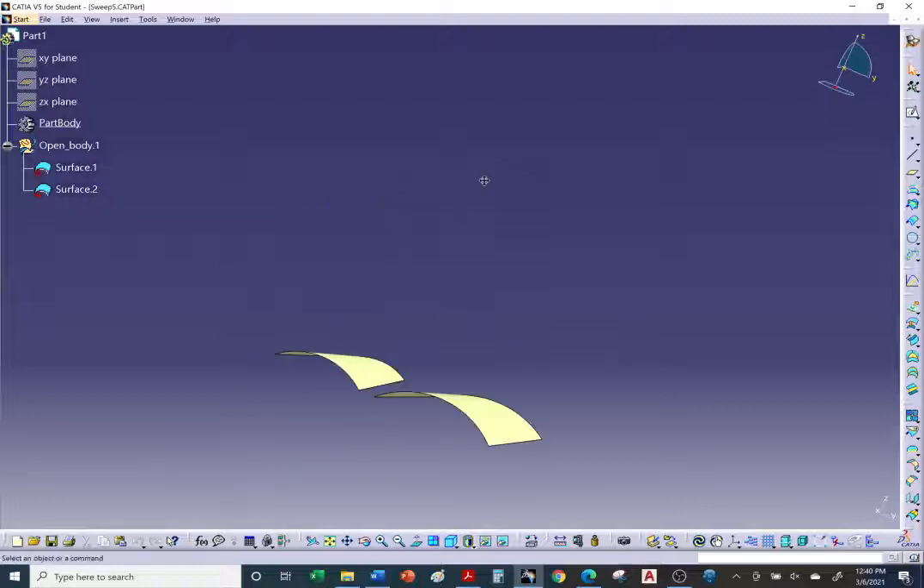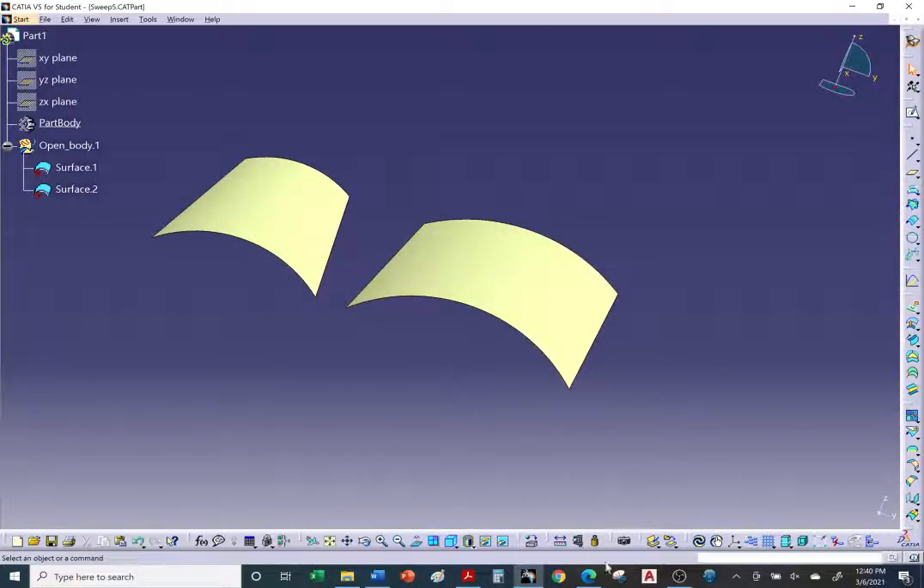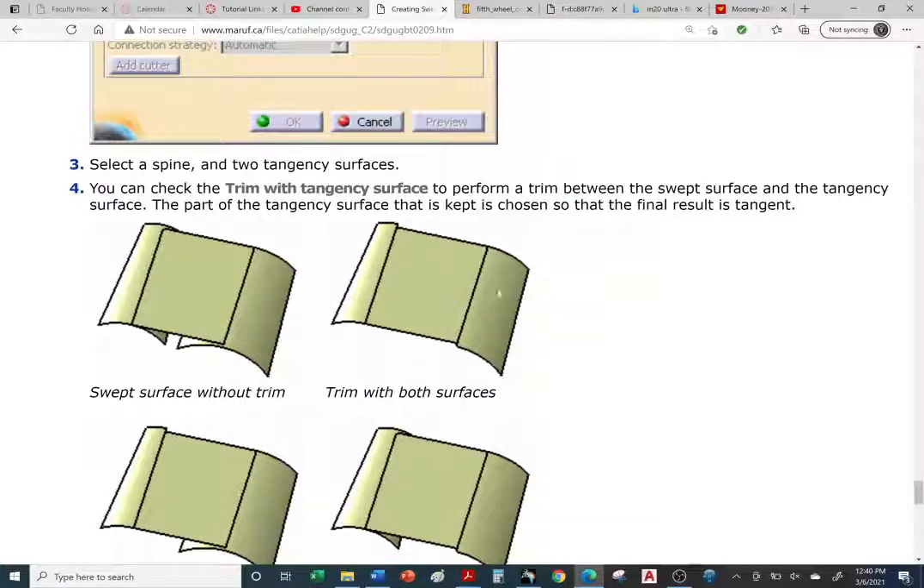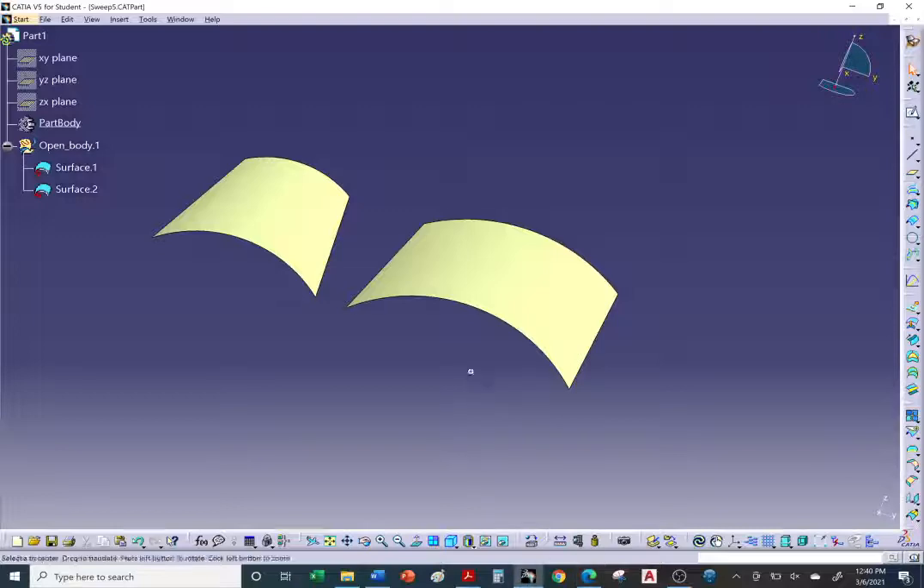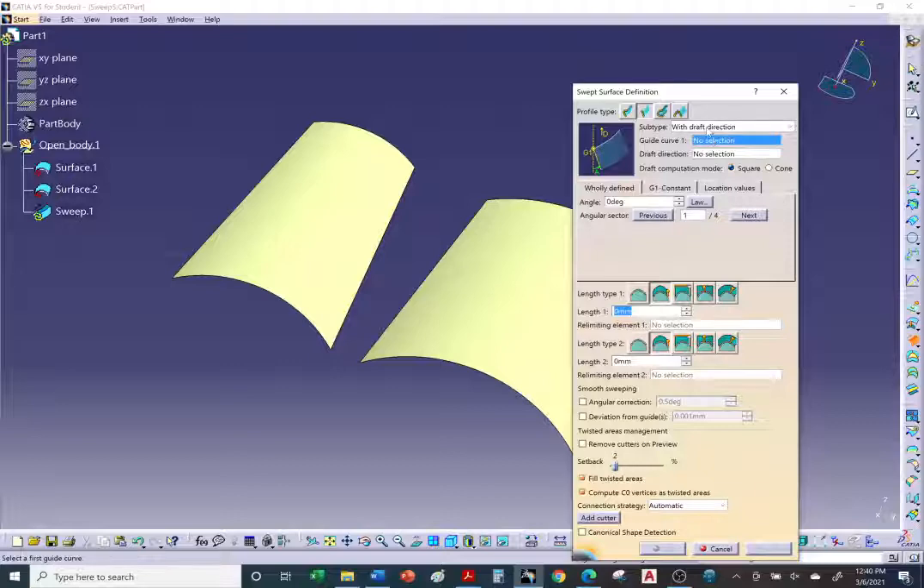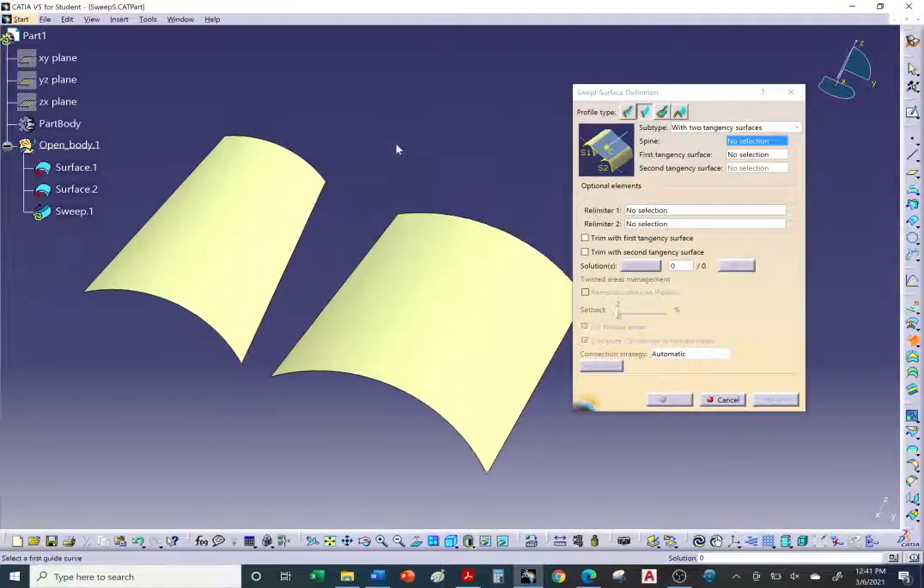Okay, so here we have our two surfaces. Okay, and we're going to join them with this swept surface. So we're going to go tangent to these two surfaces. Okay, so let's go ahead and do sweep. And let's go ahead and go to the last option with two surfaces. Okay, so let's pick our two surfaces.